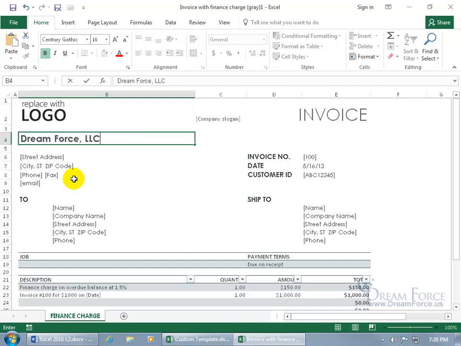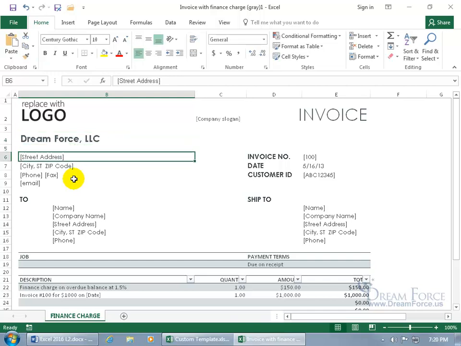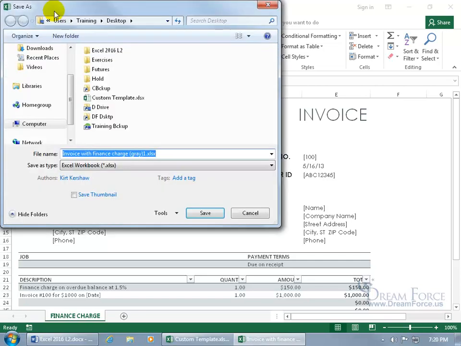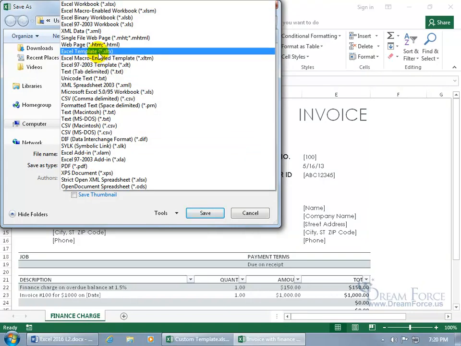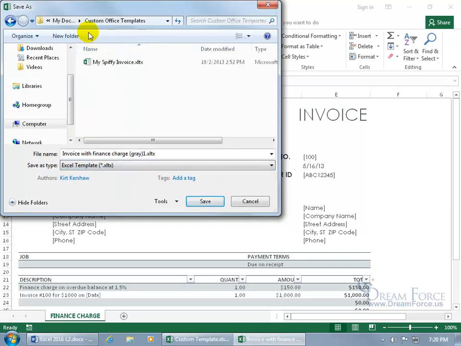So let's go ahead and type in Dreamforce LLC, then the street address. You get the idea. Then come up here, click on Save As, change the Save As type from a workbook because this is going to be a template, and we want to go to Excel template. Select it. Takes us right to the Custom Office Templates folder. Hey, you already have a spiffy invoice in there. Well, this will be my spiffy too.